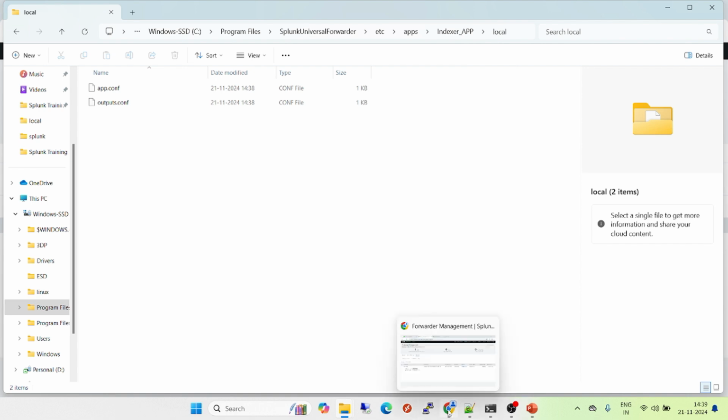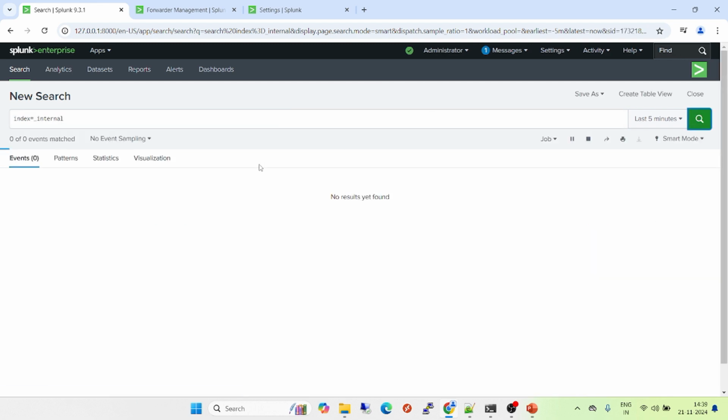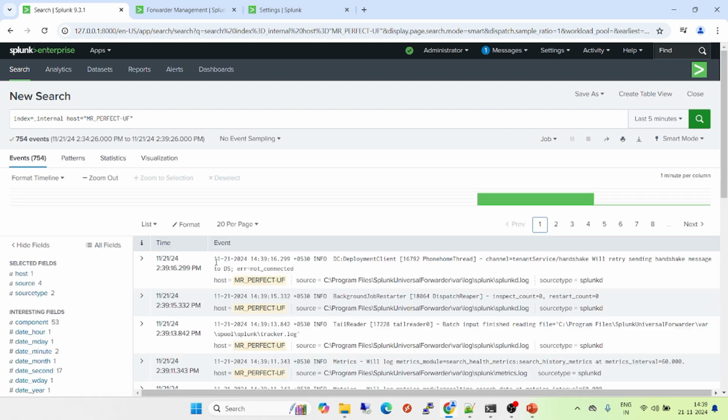So how do you verify if your forwarder is connected to the indexer? You go and search for the internal logs, and you will see that earlier it was showing only one host, but right now it is showing two hosts, enterprise and UF. So UF is just connected to the indexer and has started forwarding the data, and the last time it sent 735 events. You can click on it and see the particular events for the universal forwarder. This is how you can connect the universal forwarder to the indexer via deployment server.